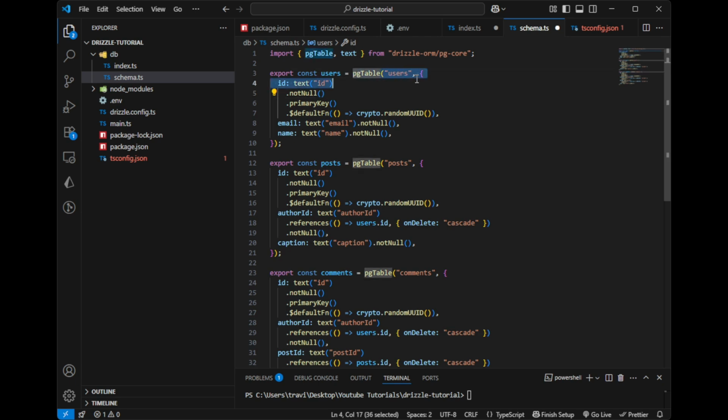So pgTable accepts two parameters. One's a string, one's an object. The first parameter, which is a string, indicates the table name. I try to keep the variable name and the table name the same, because this variable actually has some meaning to it. The variable is used to generate types that we can use in our client code, and in order to reduce confusion, try to make sure that these two names remain the same.